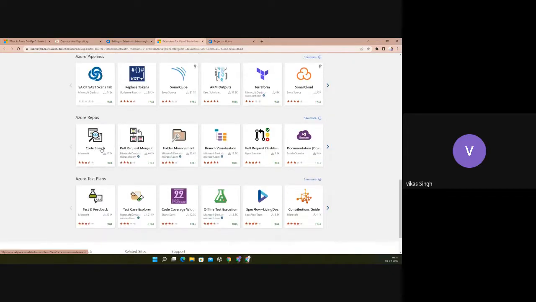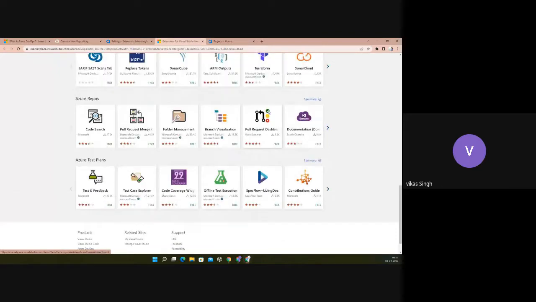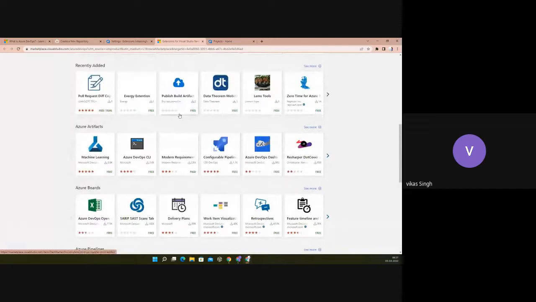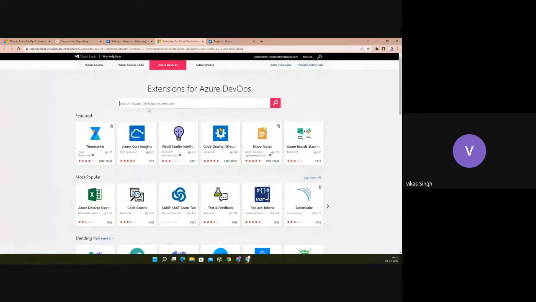Code search, 172,000 people downloaded this code. So people are downloading, right? You can see how many people downloaded and they're using all these third-party tools also, right? It's not just that we are using Microsoft-based tools, but yes, you can integrate other tools also, which are there in the market.